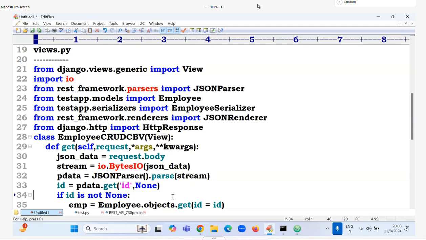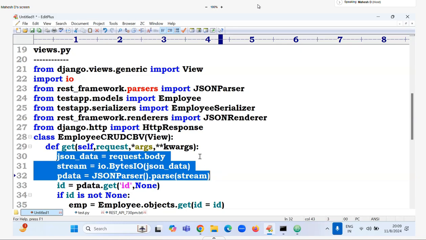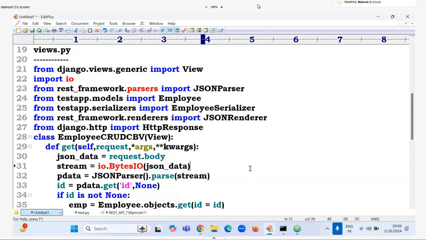So the code is somewhat lengthy, but you have to try to write it part by part, slowly. You will get it. Next, I will shortcut this code to just 2 lines. I will write that instead of these many lines. There is a ViewSet class. Once I import it, just 2 lines, that's it.